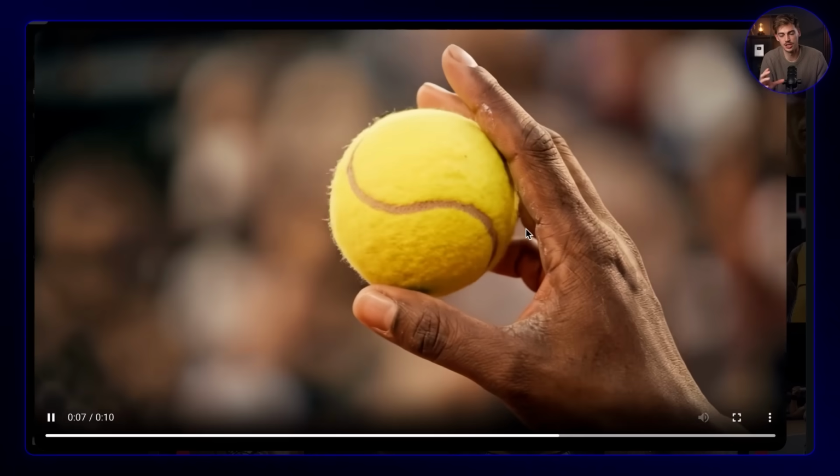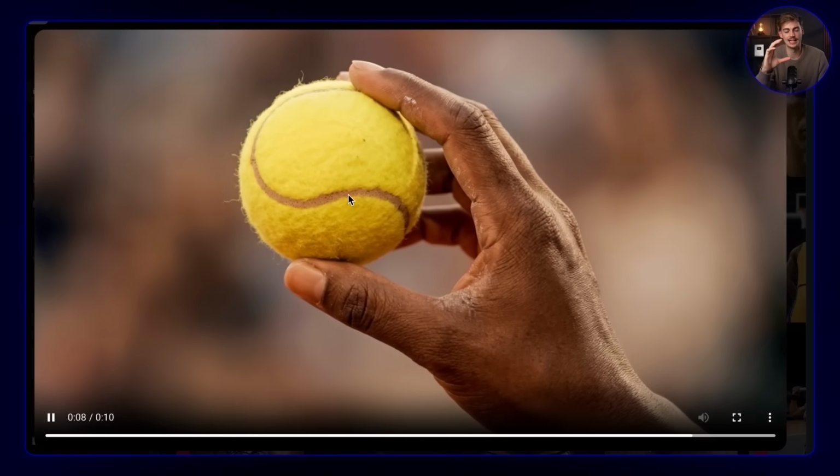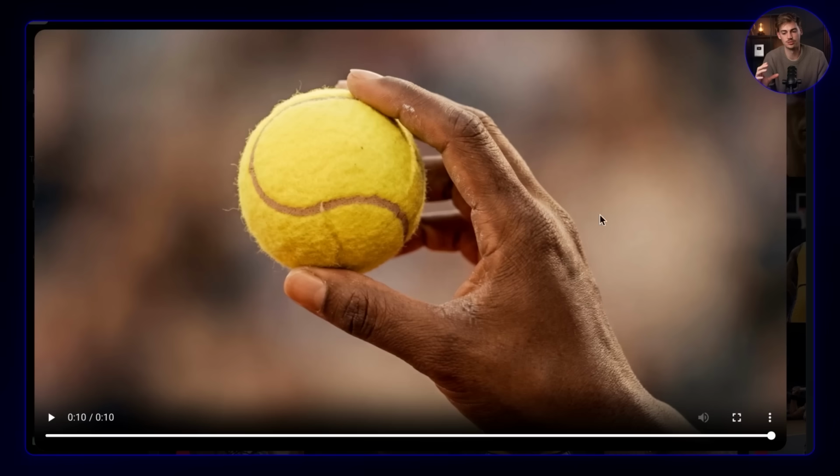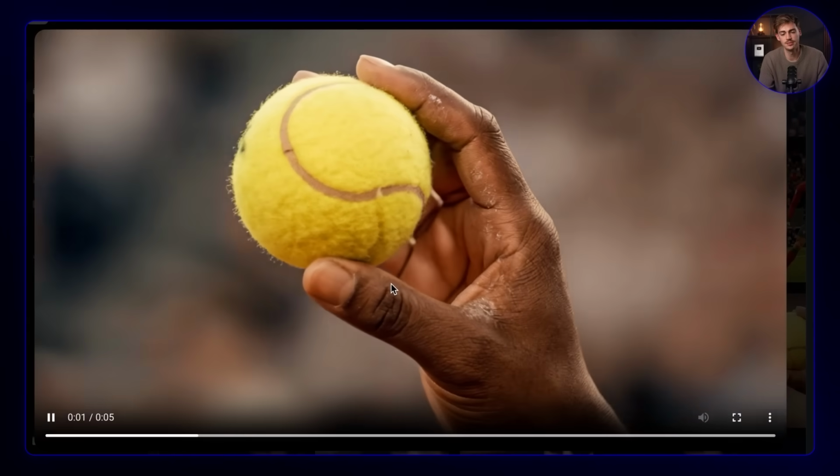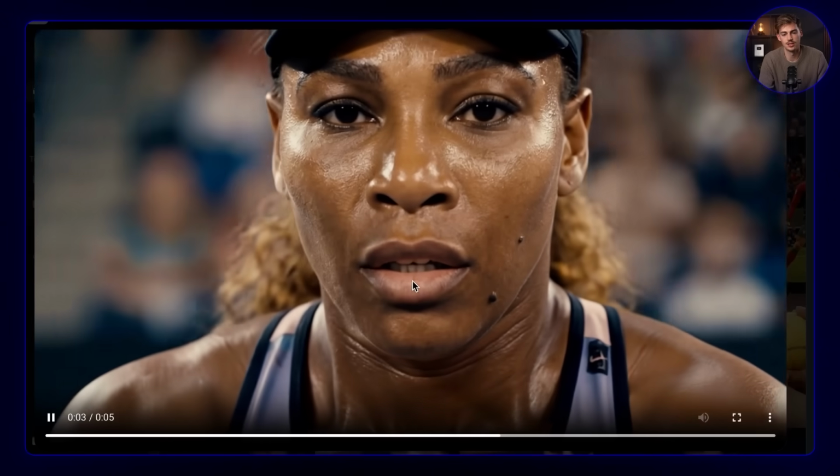So then she caught it in her hand and I used that last frame. So I took a screenshot of this and then I used this last frame in the next part. So this is how I continued it. She has the ball in her hand and then the camera looks at her.